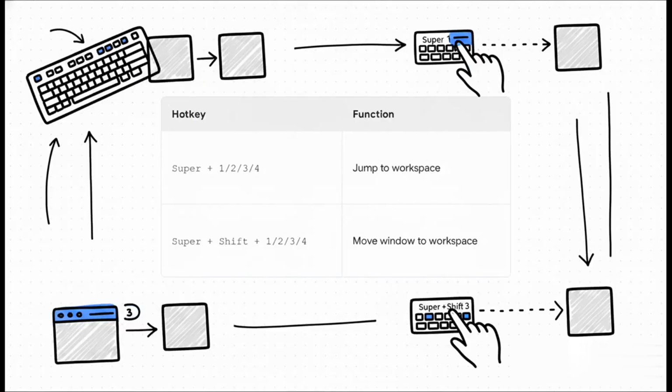So, you're on Workspace 1, writing code, you hit Super plus 2, and you are instantly looking at your email and Slack. Then you realize, oh, I need this browser window over in my research space on Workspace 3. You just focus it, hit Super plus Shift plus 3, and it's gone. It's context switching without all the mental baggage.